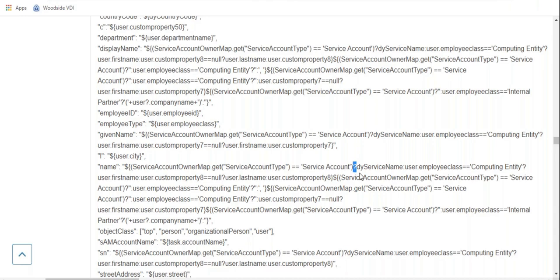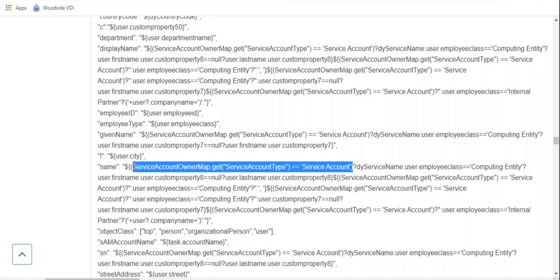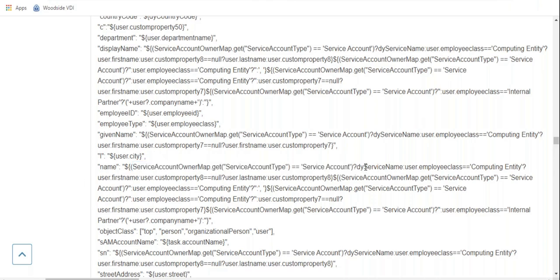Okay, so what's the purpose of that one? If this condition is true, then the first thing which comes after this ternary operation will be marked as the value, the name value. So in that case, dynamic service name. This is one of the dynamic attributes in an account form which they have created. So this will be the value of this name.